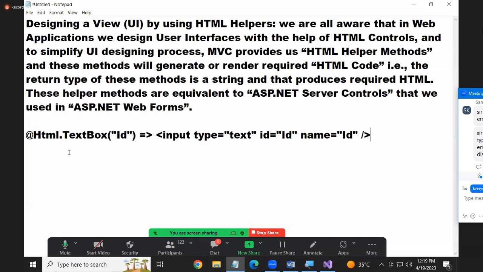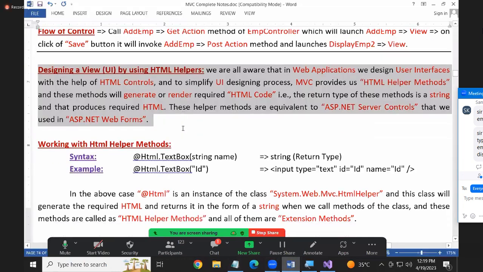You can call this method now. What is the method name? TextBox. Like this, so many methods are there. Yesterday I showed you guys: ListBox, CheckBox, RadioButton, Password. Every method is available for you to generate the required HTML code.